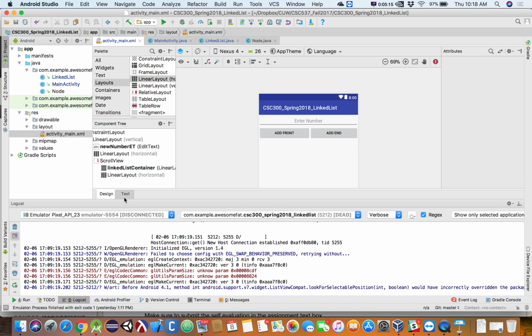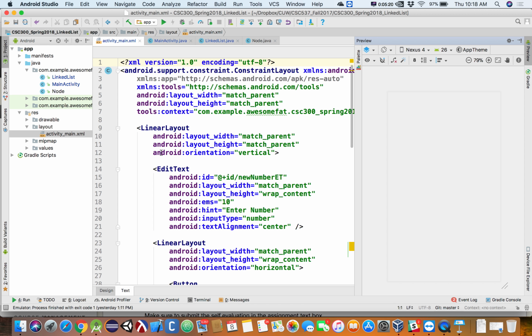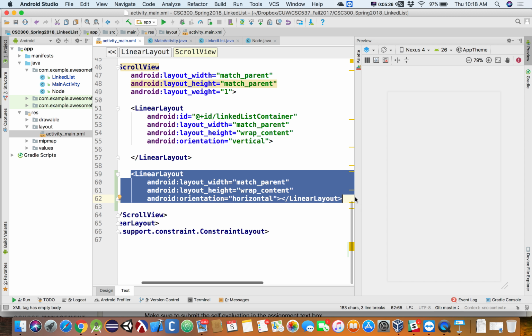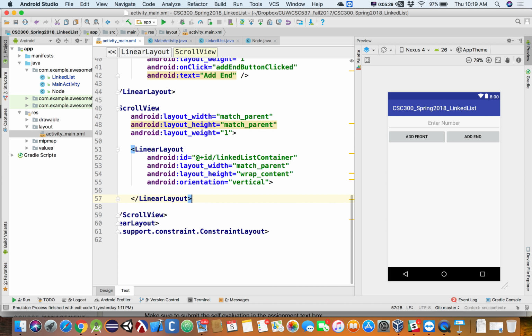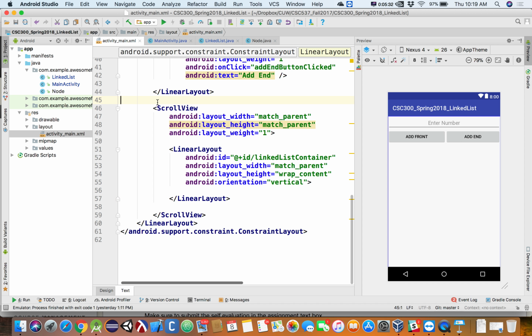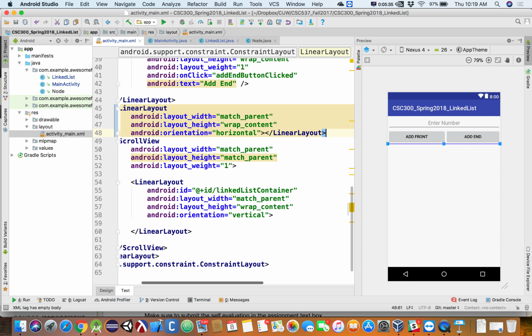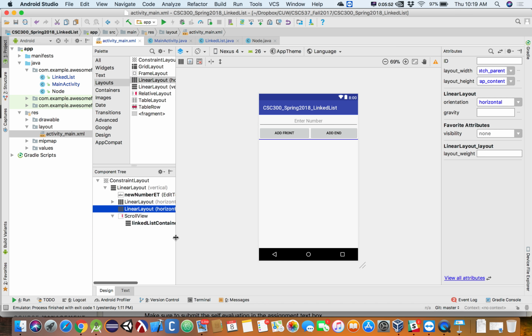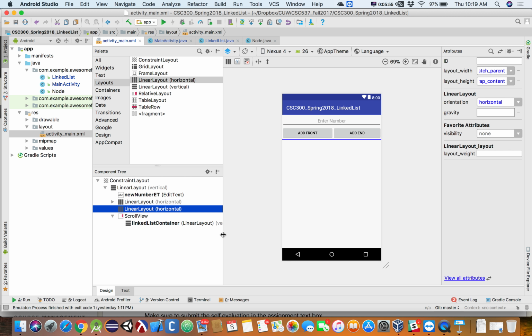Okay. Since I'm having problems dragging and dropping it, this is one of those situations where we need to go into the text. I'll go down and grab my new linear layout that it put in there in the wrong place. I'll cut it, and we'll place it before the scroll view. The height of this guy is wrap content. Now we go back to design. We have another one of those here now. Stretch that out a little bit.